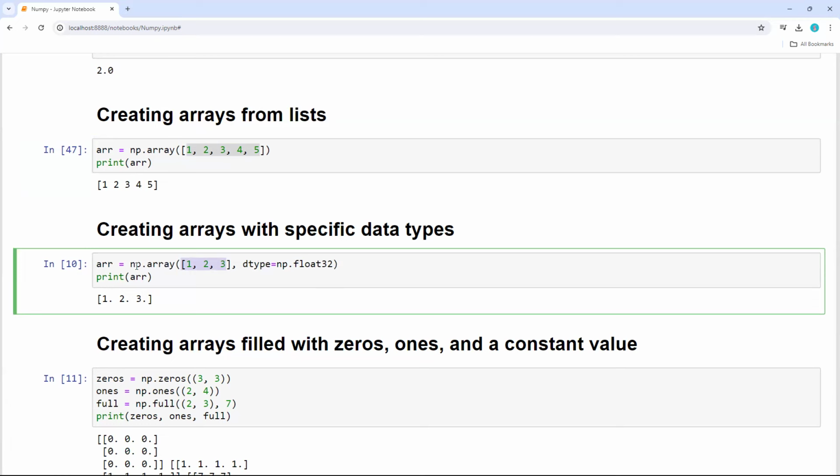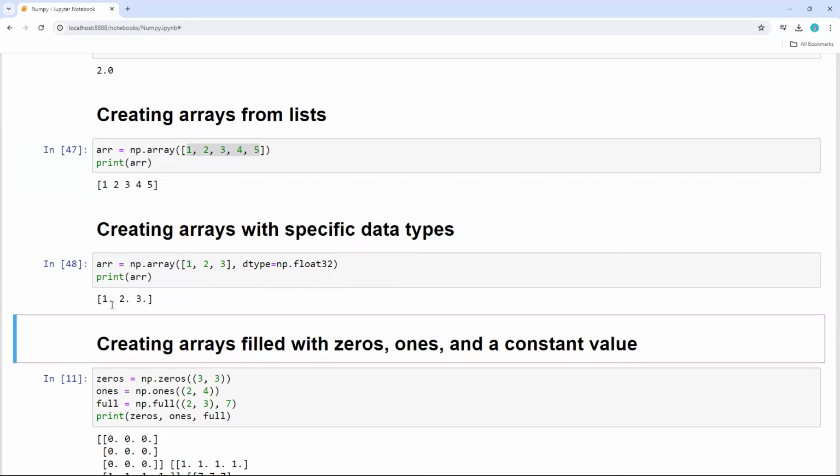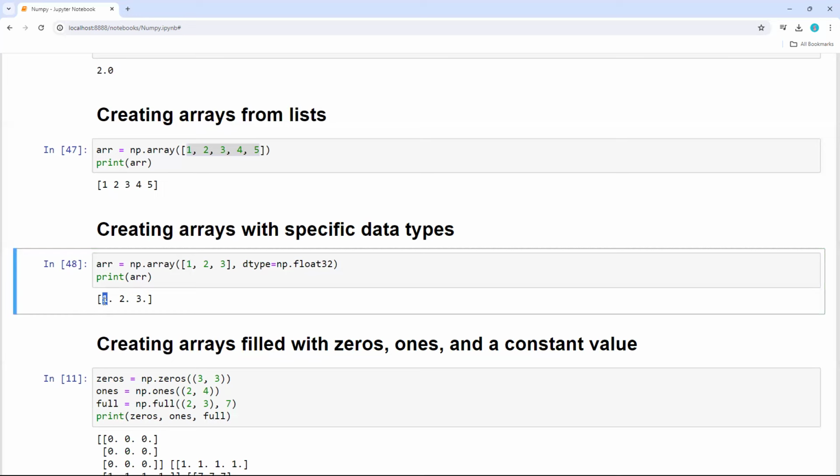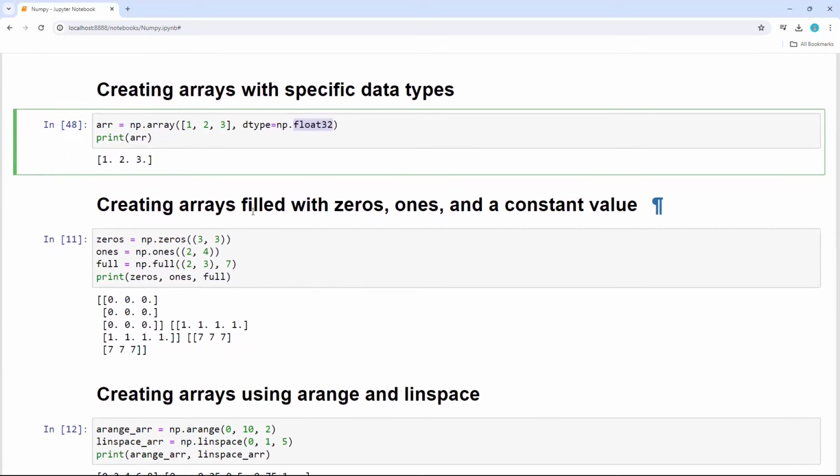So here you need np.array. I'm creating this array 1, 2, 3, and I wanted this array to be in float. So for dtype you need to specify np.float. So when I run this, now the elements are in decimals, like 1.0, 2.0, 3.0. So it is obviously in a float data type. So this is how you can create NumPy arrays with different data types, but you need to specify what kind of data type you wanted. And creating arrays filled with zeros, ones, and a constant value.